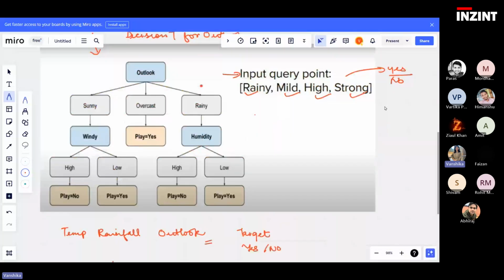So here, what do I do? I go to the root node, and the root node is telling me about outlook. So what is the outlook that I have? I have rainy. So I skip this part of the tree and go straight to this part. Here again, I have two options: humidity, high or normal.